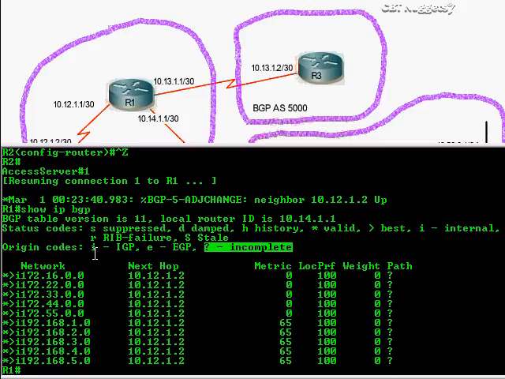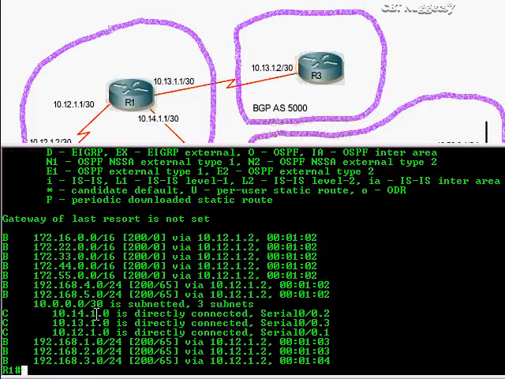Now, up till now, we've been seeing I as the path because we've been using the network statement to get those routes into the BGP routing process. The question mark says, I'm not too sure where these routes came from. That's typically when you redistribute routes. Now, we can use route maps and actually modify that path attribute to change it, but there's not really any reason to do so right now. Let's do a show IP route, and I'm going to see all these BGP routes that are coming into the table.